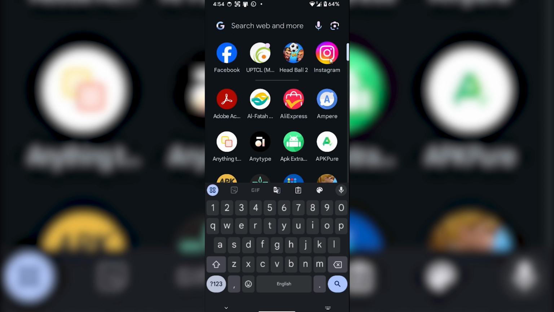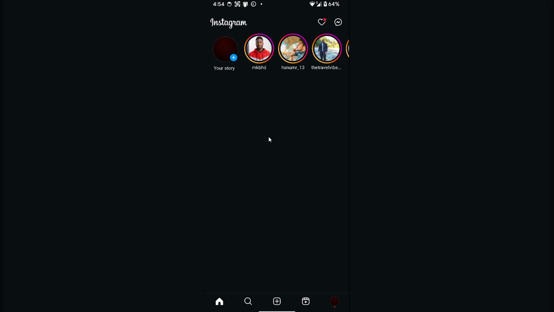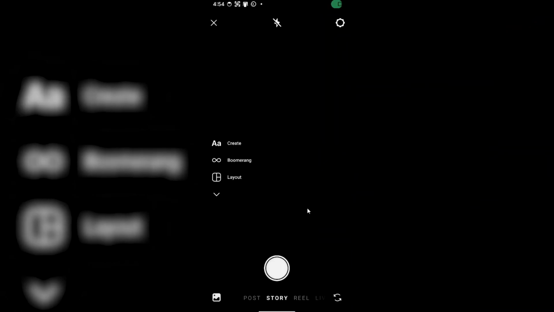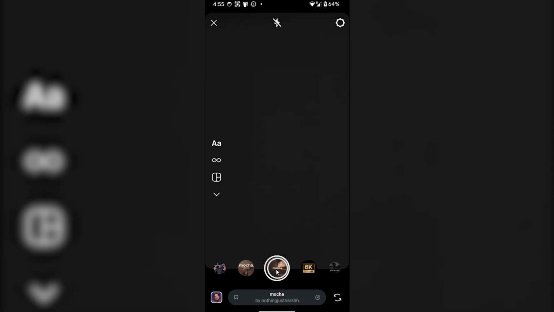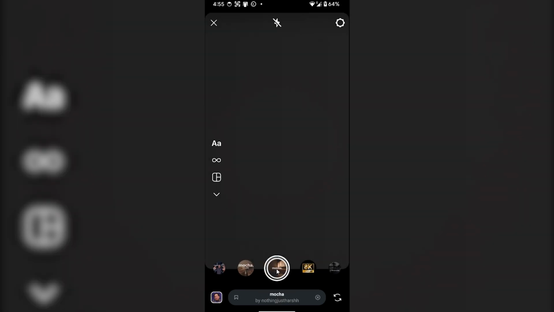After you sign in to your Instagram, open your camera, and then you will see the filters start loading in your story section. So that's how you can fix Instagram filters not showing.